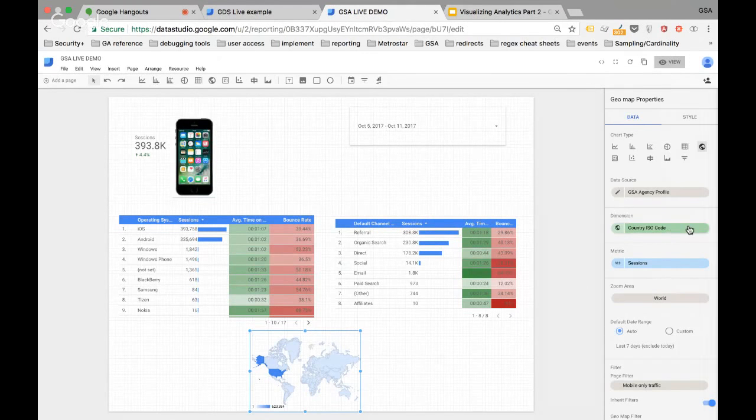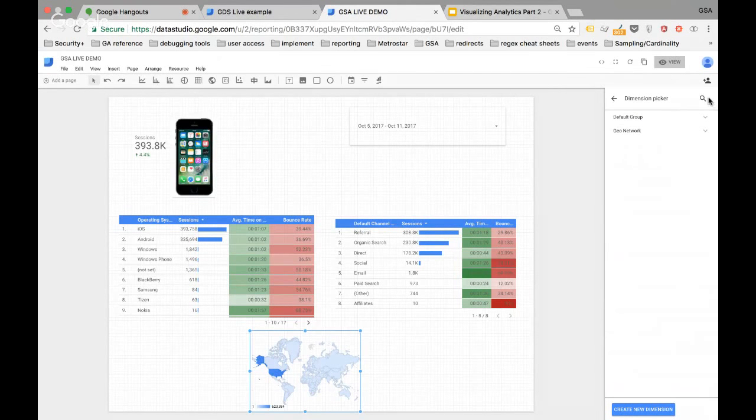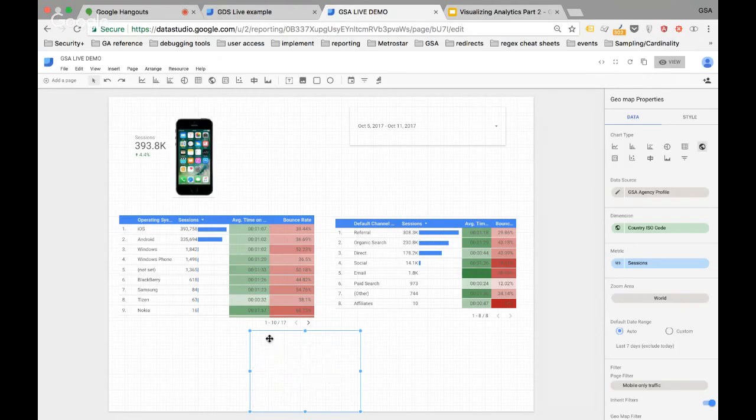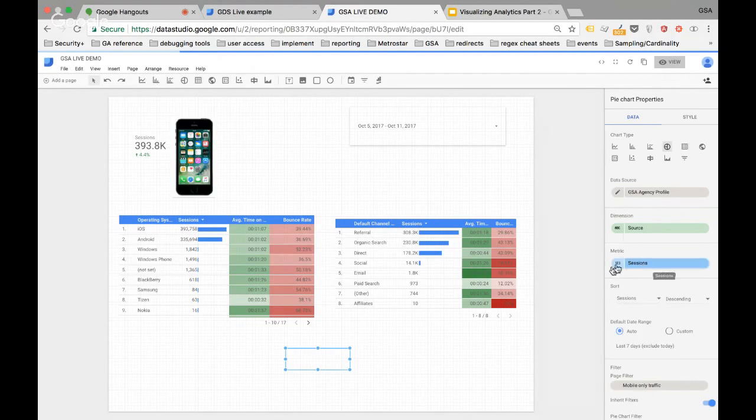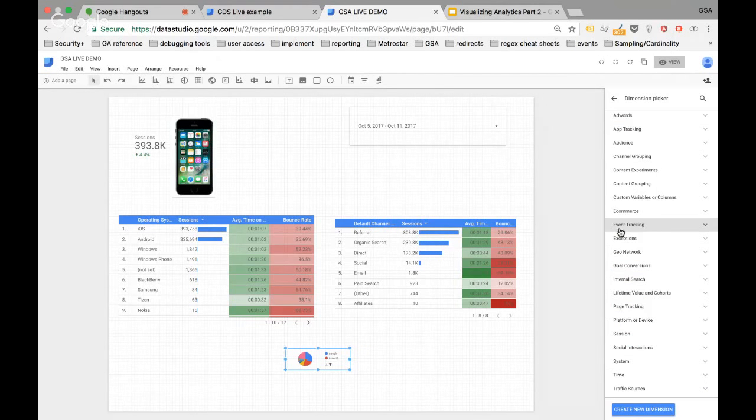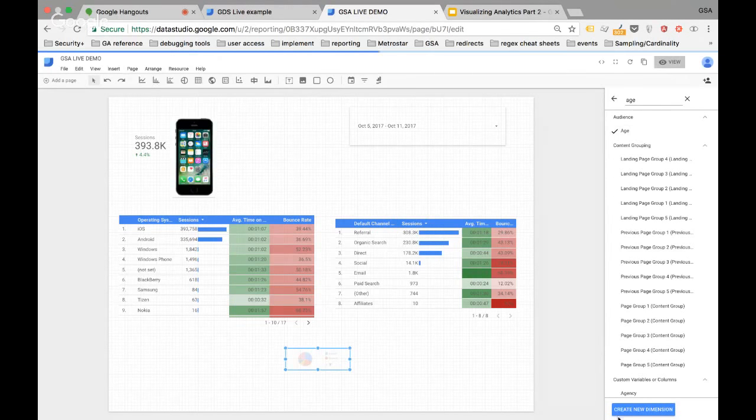And for some reason, it shows country code. We don't want that. Let me go to gender. Actually, maybe I clicked on the country code. Yeah. Here we go. Okay, age.